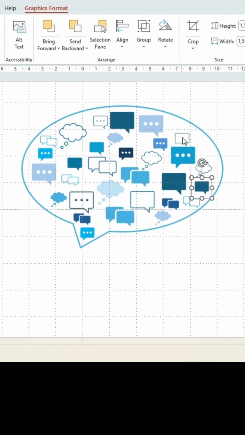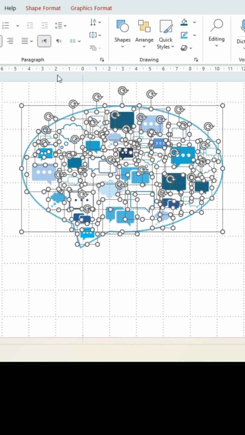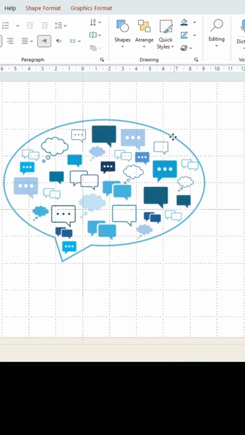Once you are satisfied with the placement and the spacing of your icons, select everything and under Arrange click on Group. This allows you to easily move the graphic around, duplicate it, or resize it.